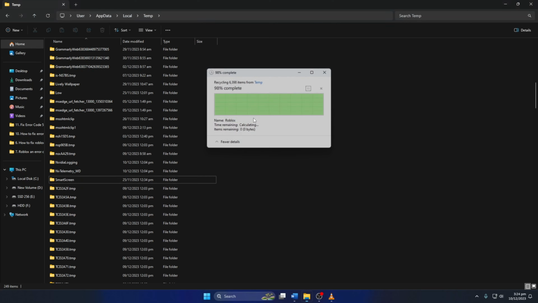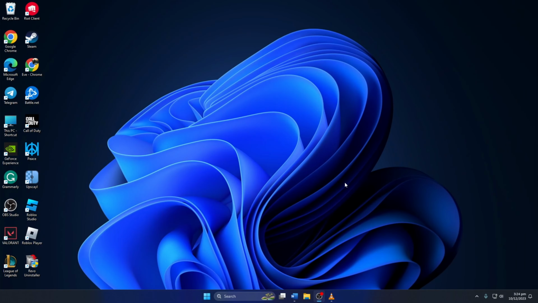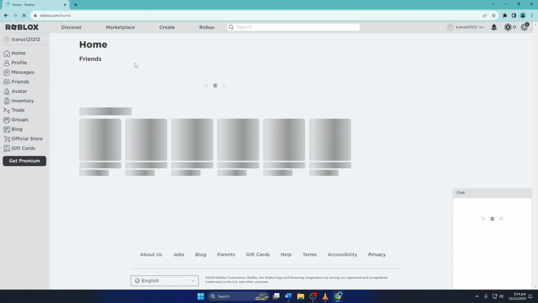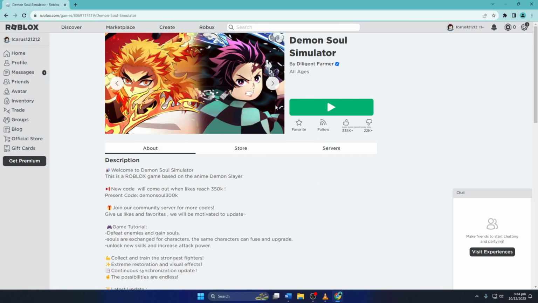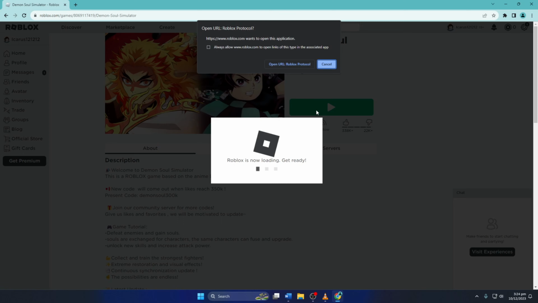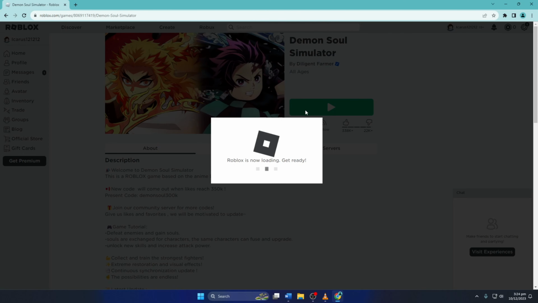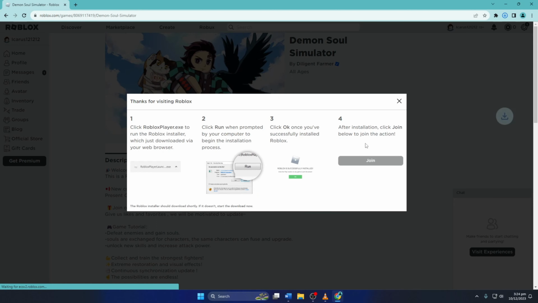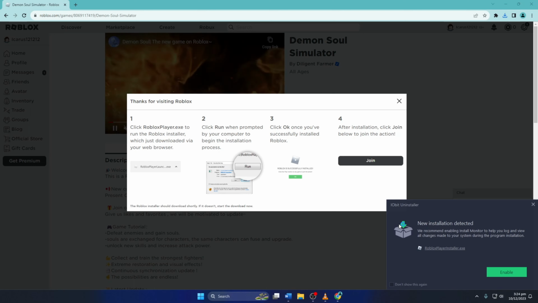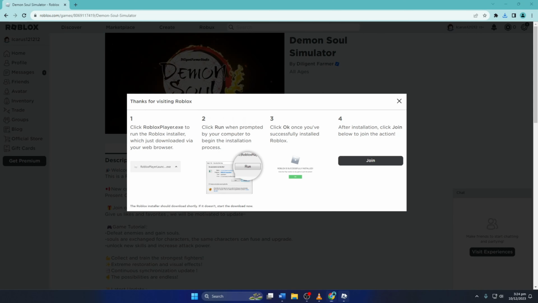Lastly, open up roblox.com from your browser. Then click on any game and click on the play button. Now select Cancel from here and click on Download and install Roblox. Now Roblox installer will be downloaded. Then click on the installer and it should start installing Roblox on your computer without any error.